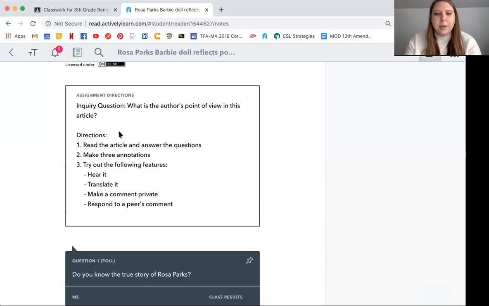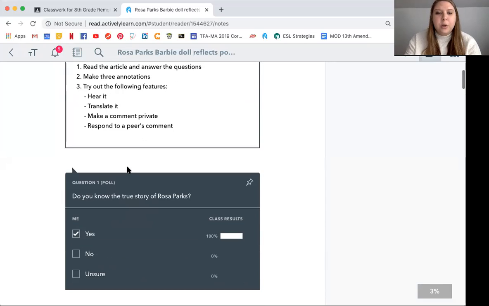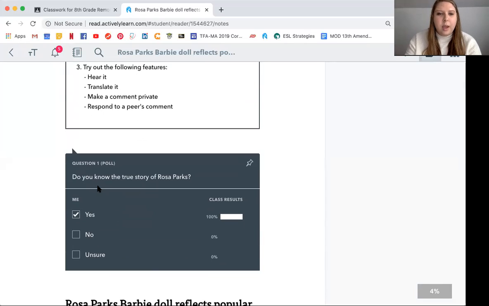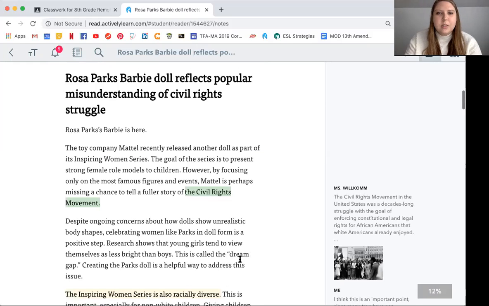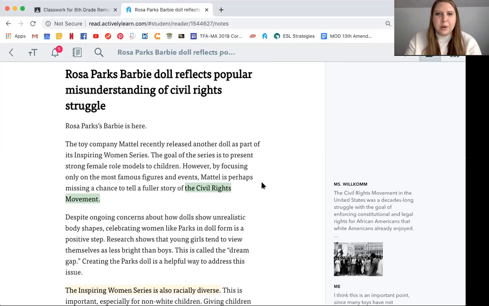Let's get started. So the first thing you're going to do is answer the poll question, okay? I already answered it, so what you're going to click is yes, no, or unsure, and then you're going to click submit, which will be right in this corner here. Let's move on. So here is where our article starts, okay? Rosa Parks Barbie doll reflects popular misunderstandings of civil rights struggle.